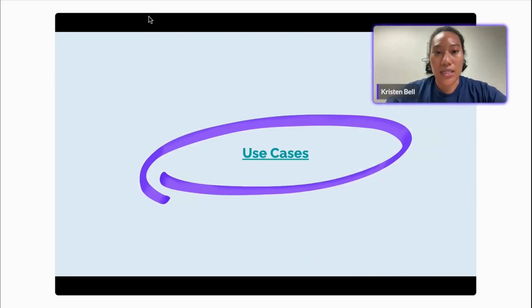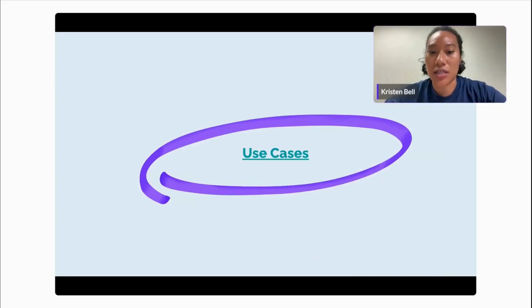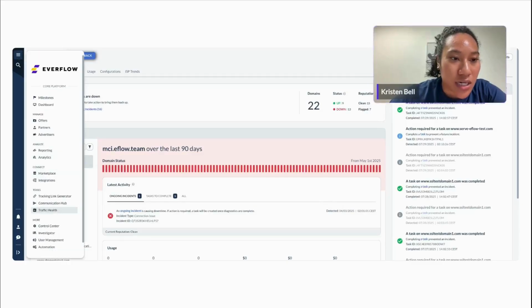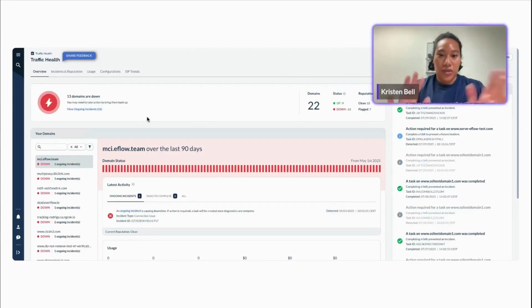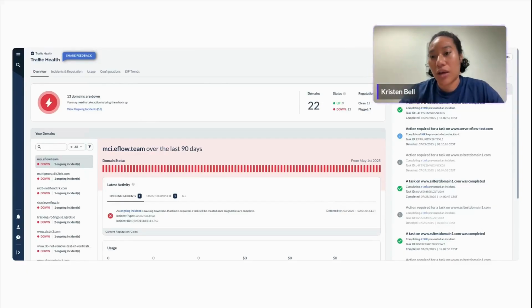And so I wanted to show you what Traffic Health looks like and give you a couple examples. Once you log in, you click on these three dots, it'll pull out this menu tab, and then right under tools, you see Traffic Health. And so this is the overview page. As I had said before, all Everflow customers get access to the basic version. The demo account that we'll be using today is the premium version, so it has all the features available. That includes the Google Threat Intelligence that I had mentioned before.